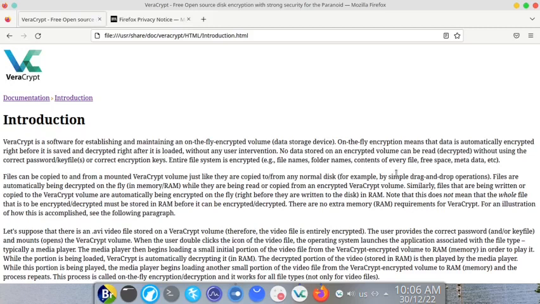So basically, what you can do is you can create a partition to store your data and then encrypt it using VeraCrypt. So VeraCrypt will create the volume out of that partition, and then it will encrypt it. So whenever you copy any file to the volume, it will be automatically encrypted. And for reading that file, you will require the correct password, key file or the encryption keys.